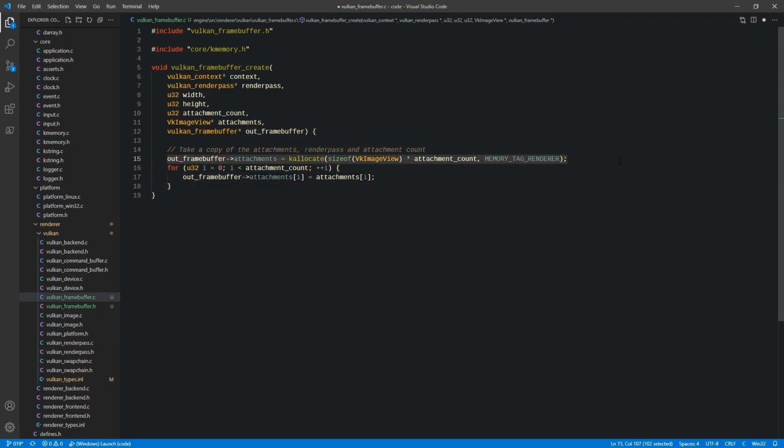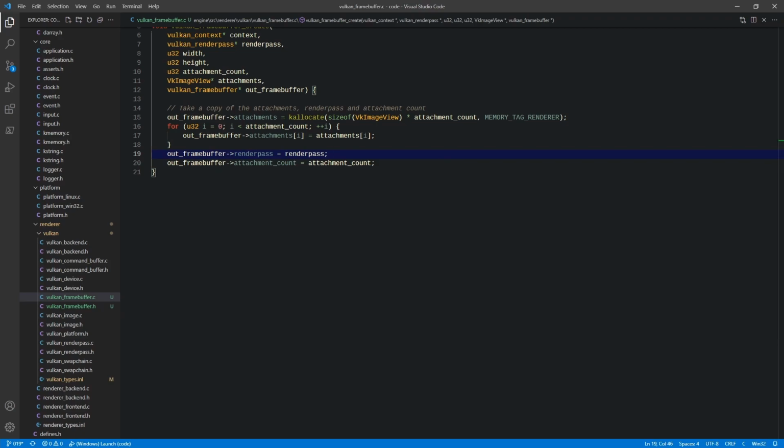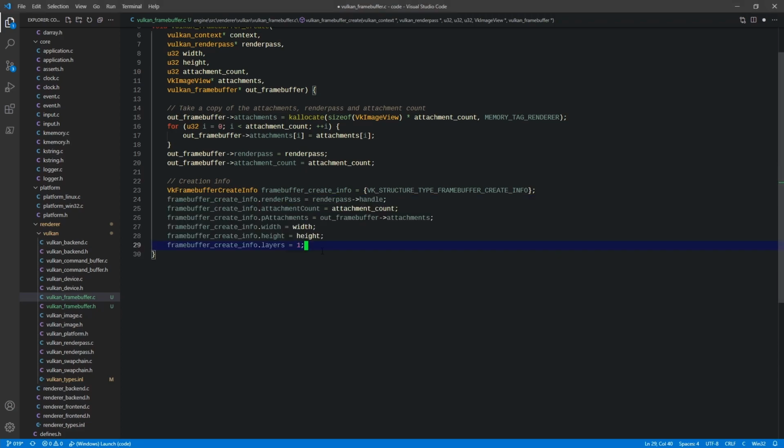So we're going to dynamically allocate some memory for that, and we're just going to copy the values in, okay? And then we are also going to copy over the render pass that's passed in, as well as the attachment count, okay? So we're going to store all those things in our out frame buffer struct. And of course, just like anywhere else where we create something, we have a create info, right? So this is a create info for our frame buffer. And it takes a number of things. So it takes a render pass, which uses the render pass's handle, the attachment count, of course, the array of attachments that it is using, the width, the height, and then the number of image layers, which in this case is just going to be 1.